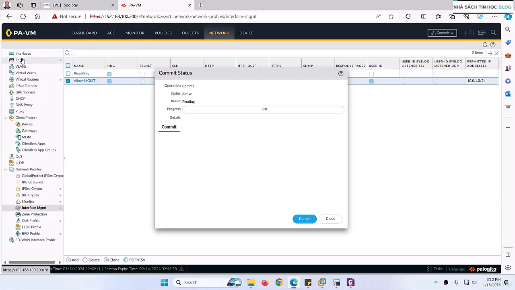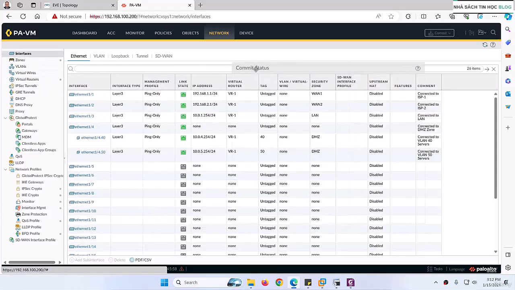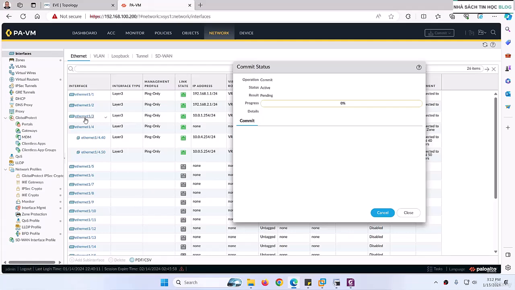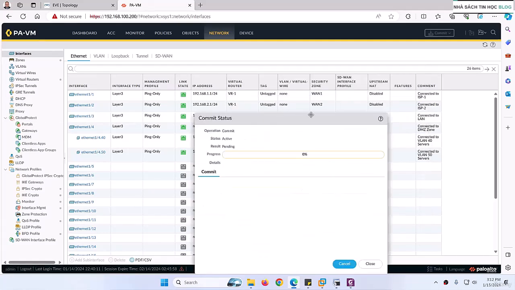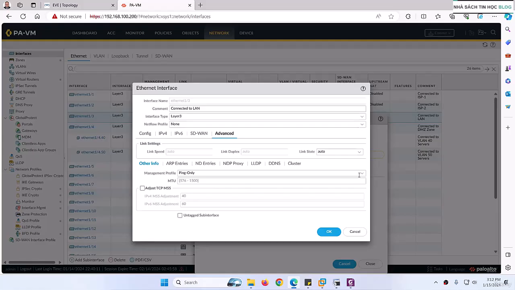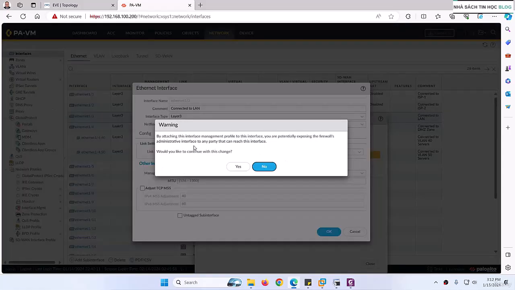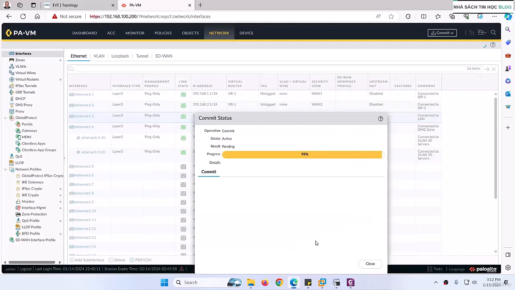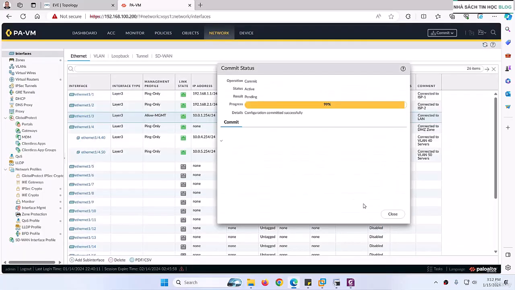After that, we will assign this to the internal interface for test purposes, which is 1/3. So I can go to interface, and for test purposes go to 1/3, and 1/3 is our LAN subnet. Okay, and go to advanced, and here remove the ping only and choose allowed management and click OK. And you will see this warning. It says by attaching this interface management profile, you are potentially exposing the firewall administrative interface. But it's a yes, because we want this one. Okay, so I changed this one.